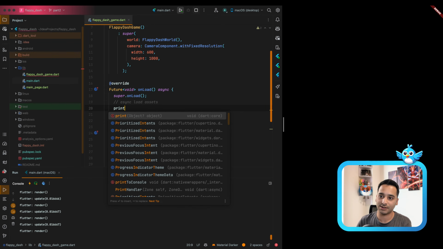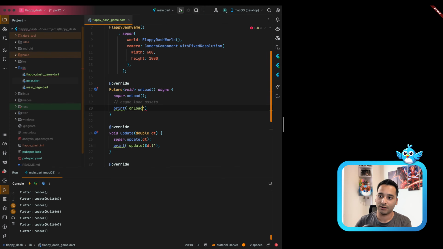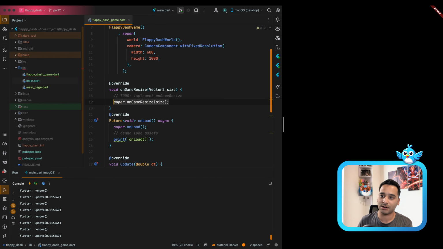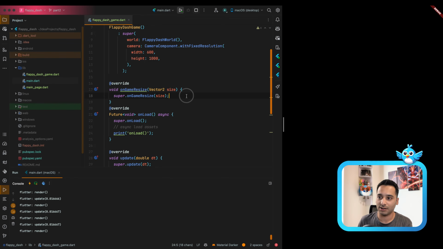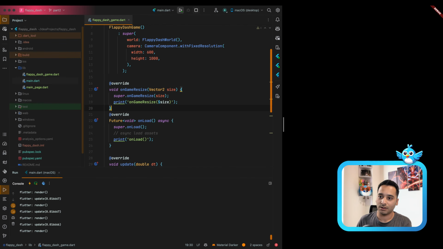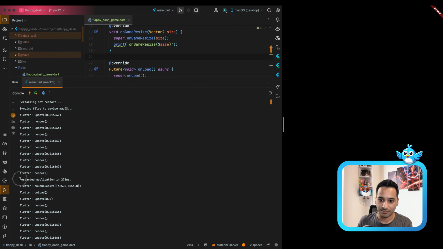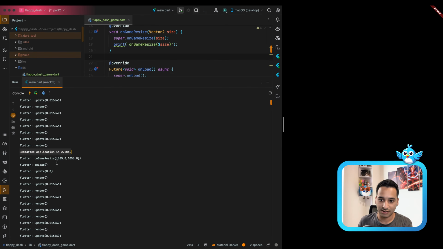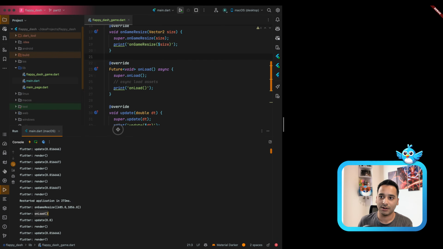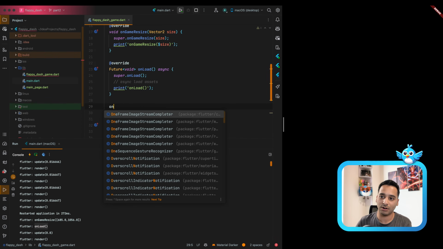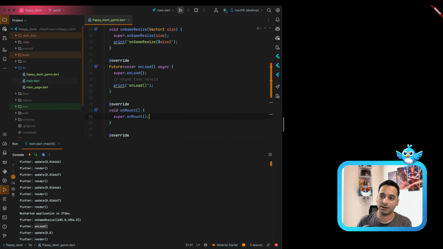We can have the print statement here, and we have the onGameResize. Let's print it again here, and yeah, here is the point that we restarted the application. The onGameResize was called with these values, and after that the onLoad method was called, and then I'm pretty sure the onMount method is called here.